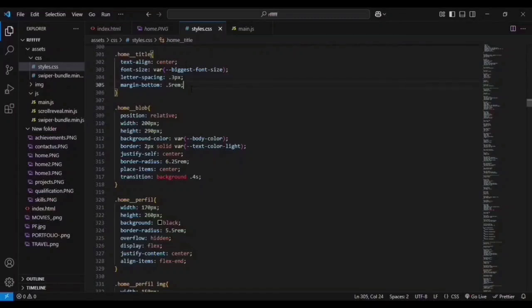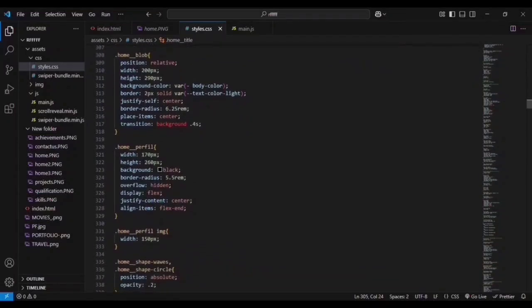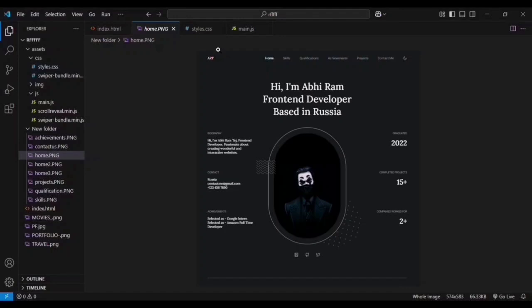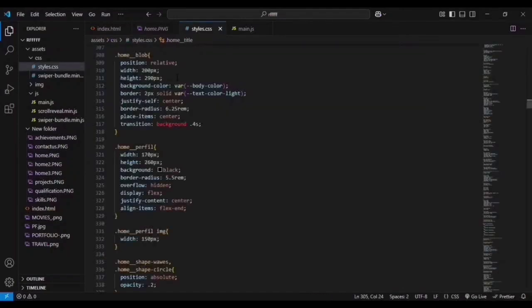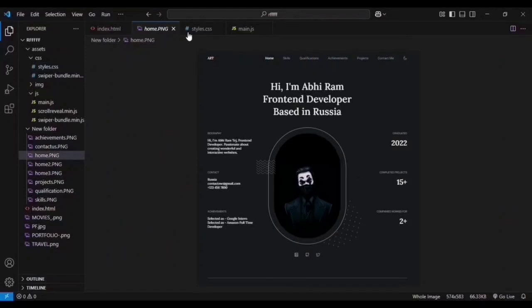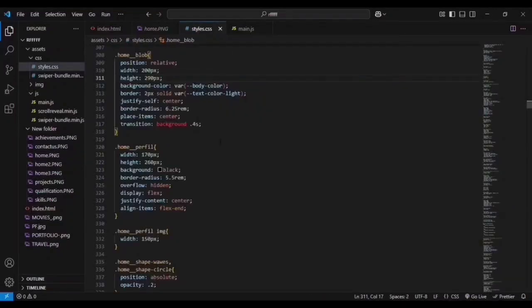For the home blob, we are giving position relative, width 200 pixels, height 200 pixels. This is nothing but the circular one you can see. For that, we are creating values, 200 for the width and 290 for the height. That is the reason you can see an oval shape section has been created. Background and border are given to it, and border radius is given as 6.5rem. Then we have place items center, so exactly at the center the image will be applied.